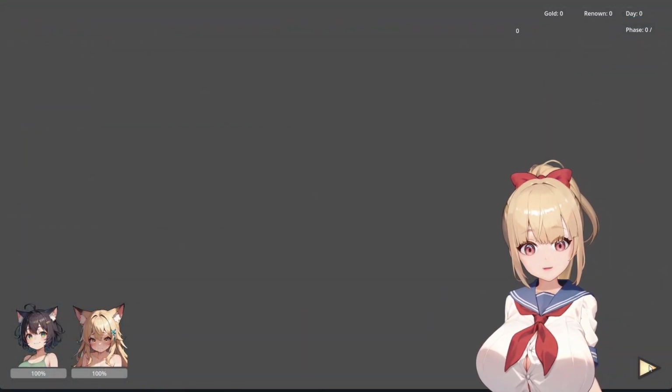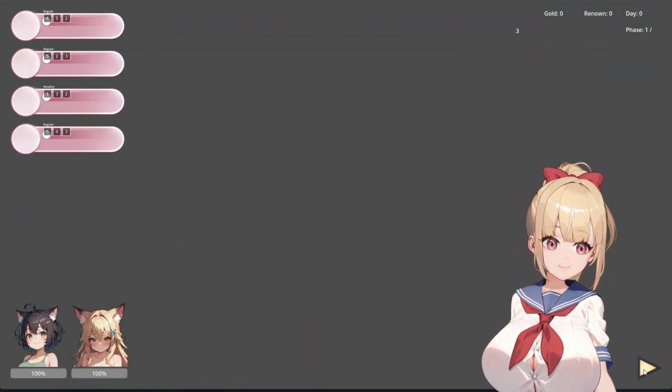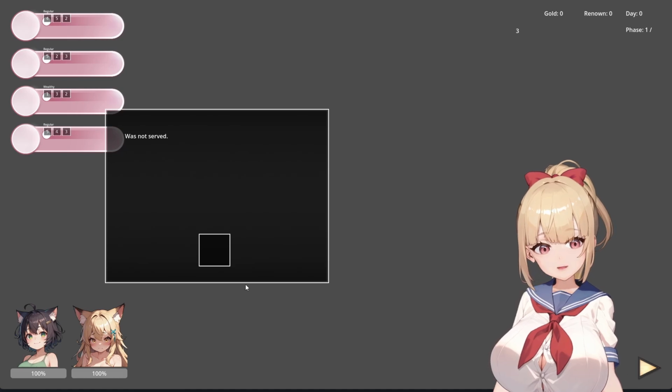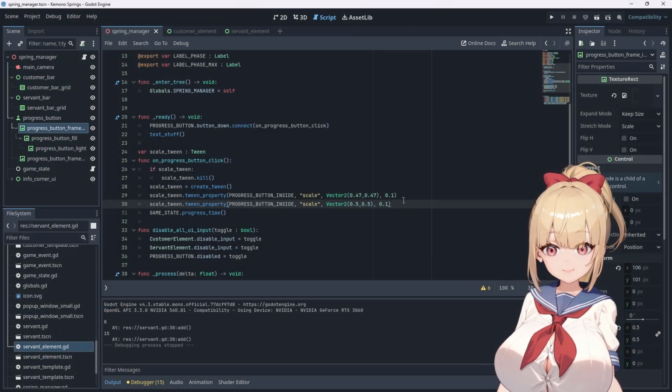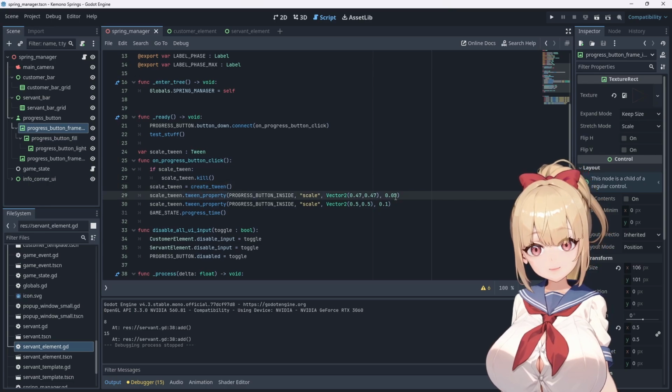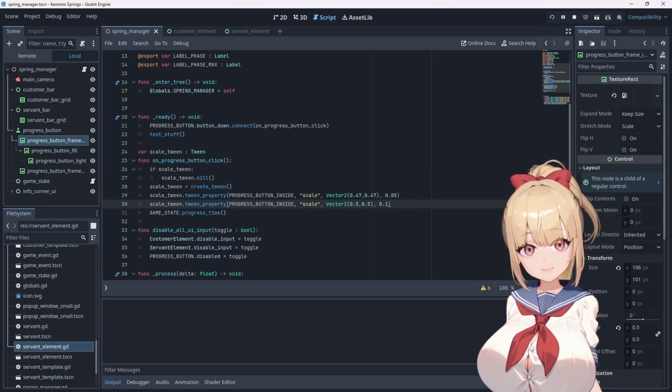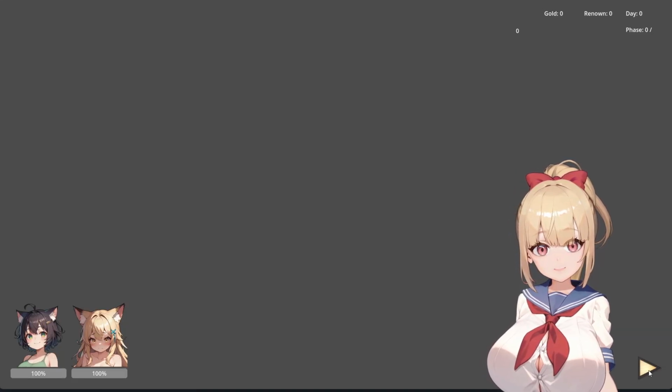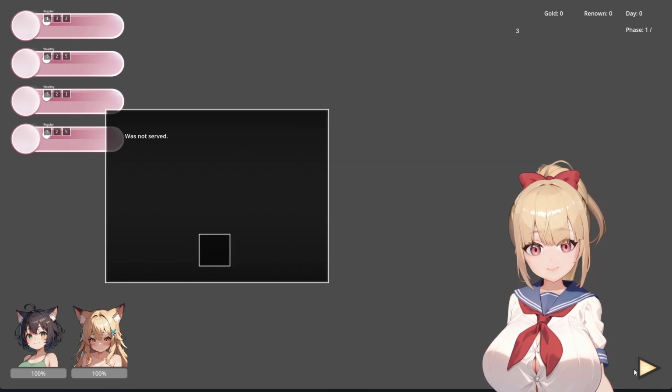Okay, let's try it out. And I think it could be a little bit faster. So let's change this to 0.5. And yes, perfect.